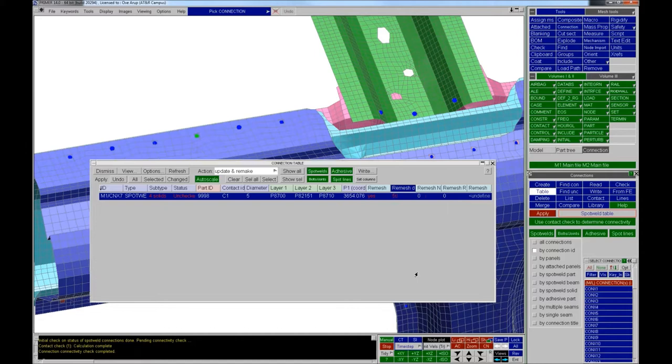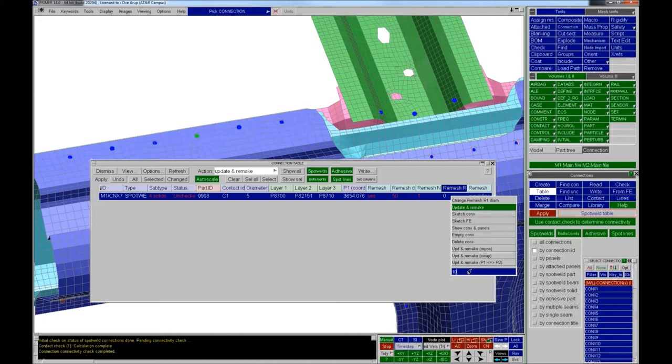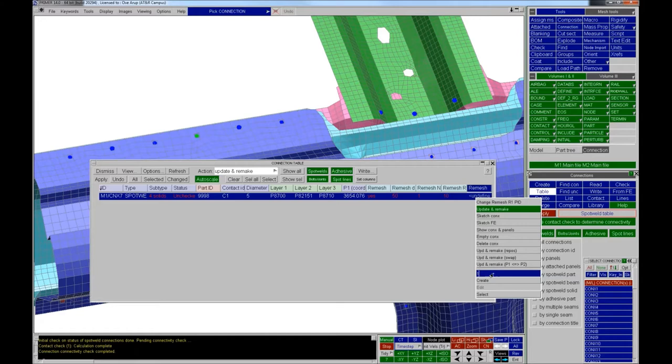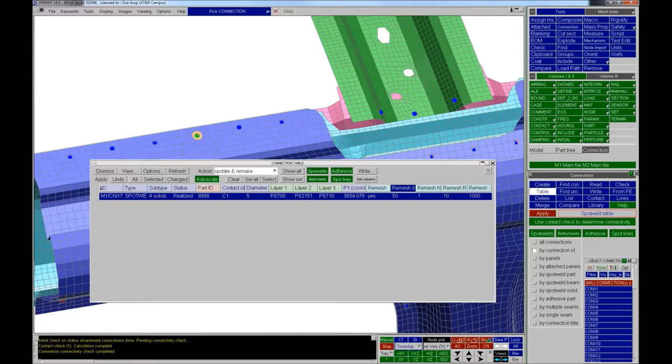Number of rings, so I'm going to set that to be one ring around the spot weld. And then the diameter of that ring, so I'll set that to be 10 millimeters. And then the part ID of that ring, so I'll just set that to 1,000. And if I update and remake that connection, remakes it.